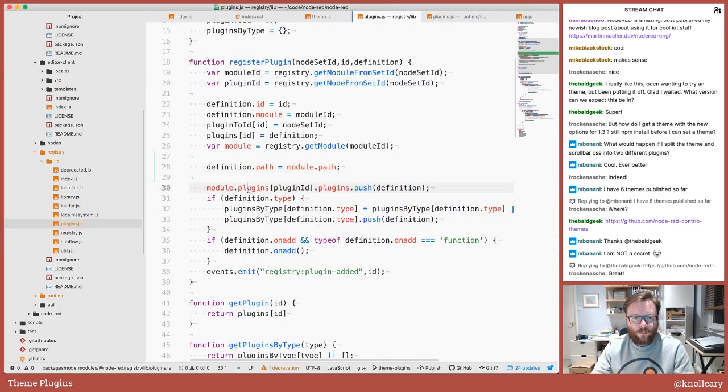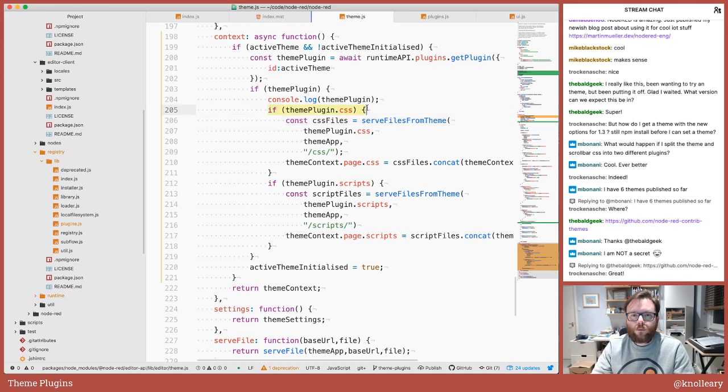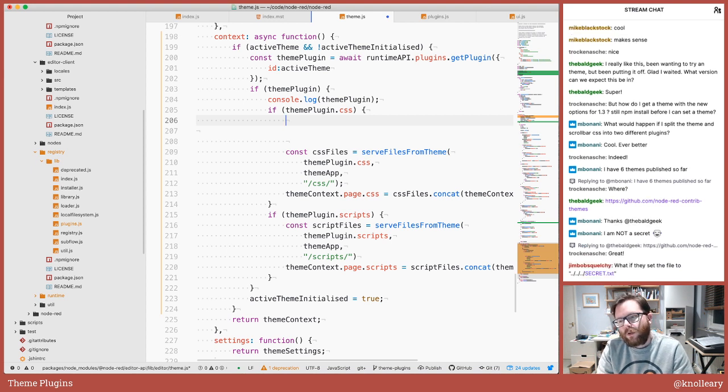Okay, one step at a time. That's good. That means we can now go back to here, theme plugin CSS. What we can do is, well, we either do it here or we do it in the serve files from theme function. Yep, Jim Bob's quote sheet, I'm coming to exactly the point you're asking. What happens if they set the file to... Yes, we're going to come to that.